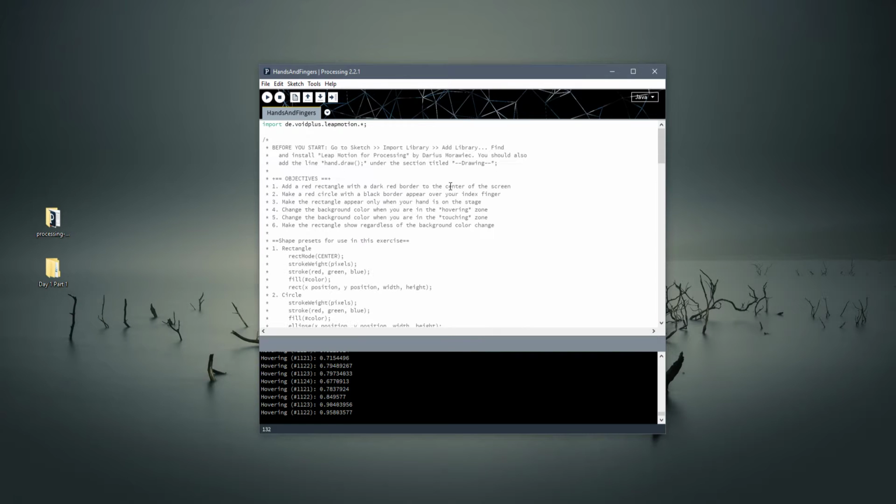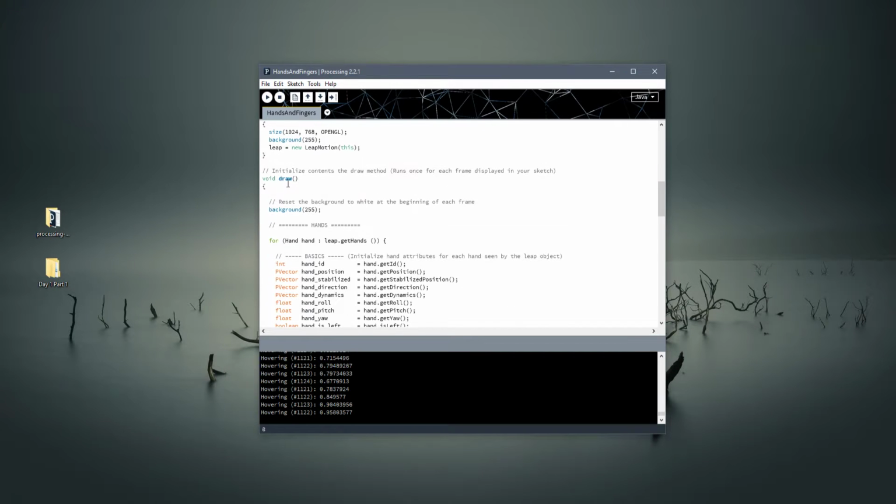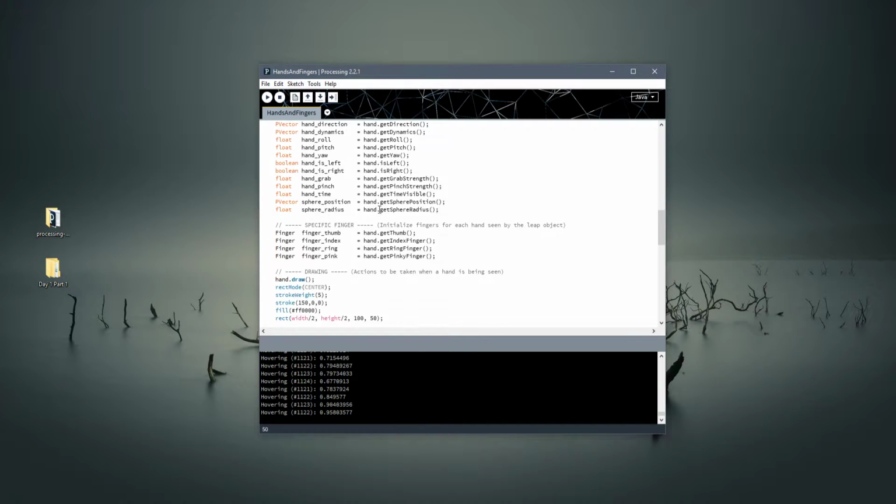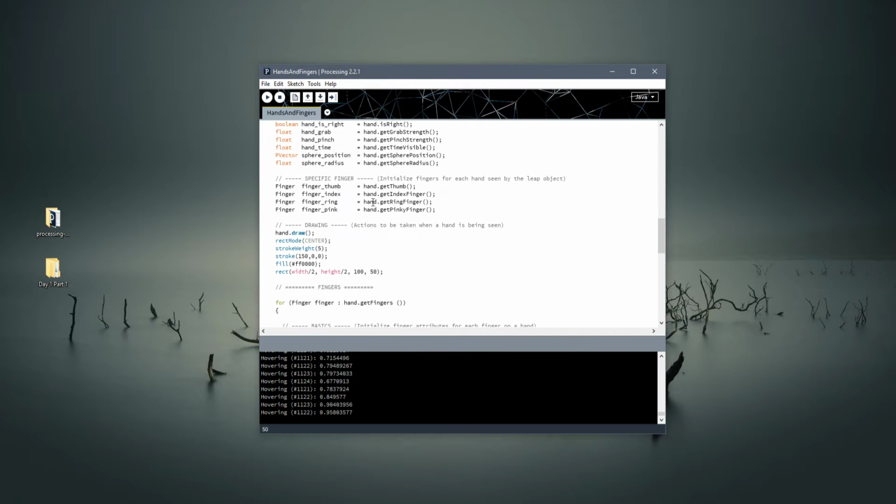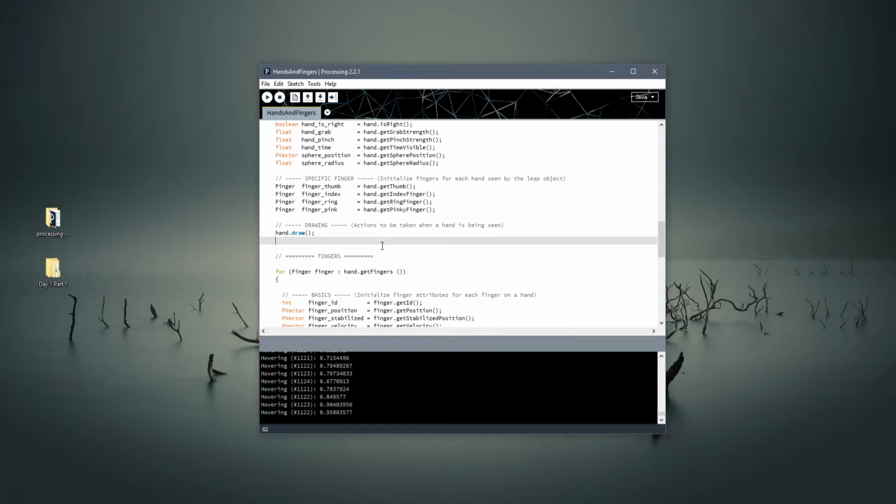Now, last one, make the rectangle show regardless of the background color change. Now remember, we talked about running this draw method top to bottom. So why is the color overriding our hands? How do we get that rectangle to show up regardless of where it shows up? Well, in order to get this rectangle to show up, we know we're going to need to move it. So let's go ahead and cut this whole thing out.